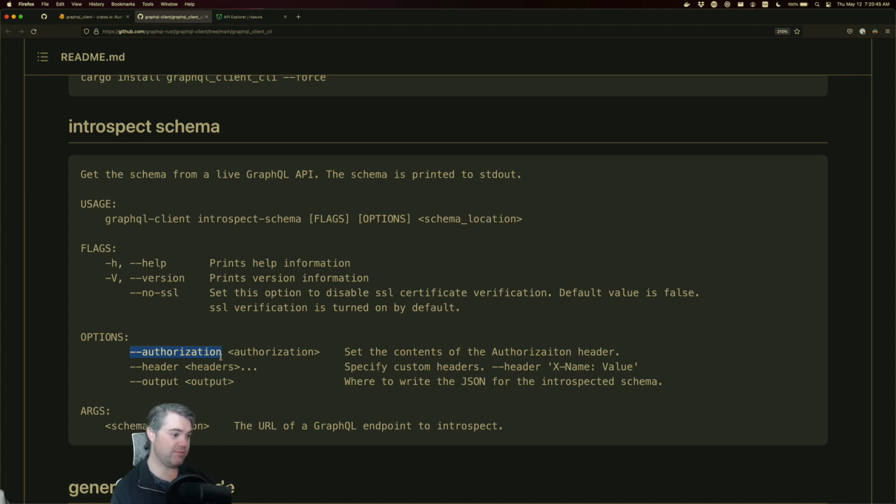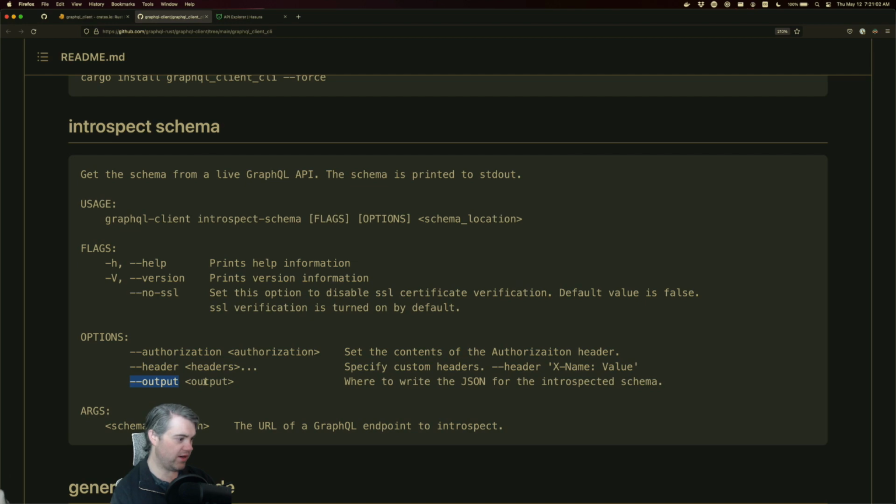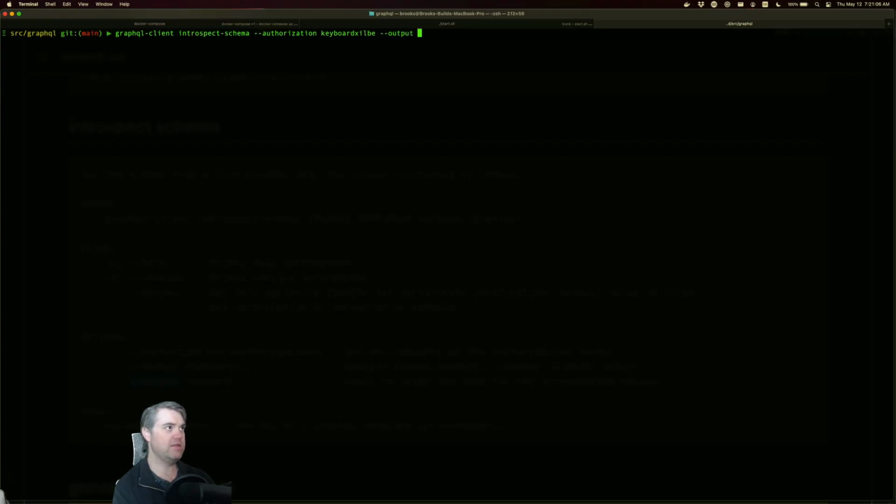Specify custom headers. I don't think I need to, because I think authorization already knows what to do. And then output. So output should be standard out, but we can then do an output to a file. So where to write it? I want to write this to maybe schema.json.